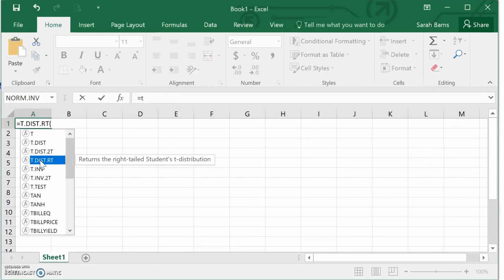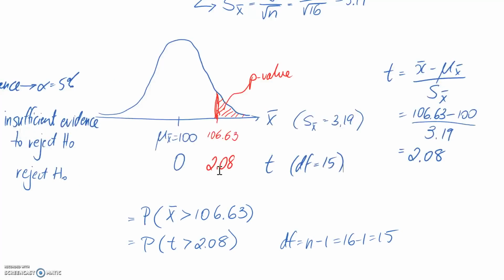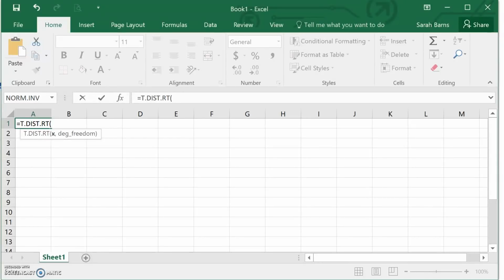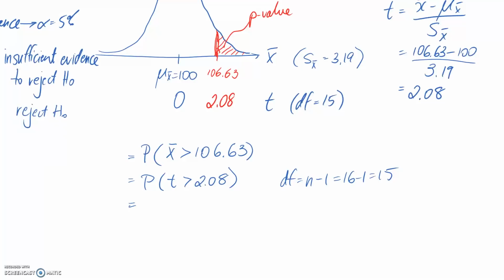So all we've got to give it is our t-value that we're interested in, and ours is of course this 2.08. Okay, so I'll pop that in. And then we need to give it the number of degrees of freedom, which we just decided was 15. So this returns to me the p-value, 0.0275. So let me pop that in here. And if I convert it to a percentage, it's about 2.75%. So that means there's, say, a 3% chance of me getting this result, or something more extreme, from the average of the people in my sample.